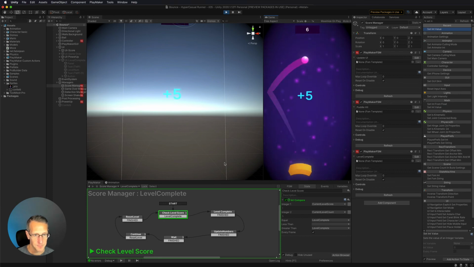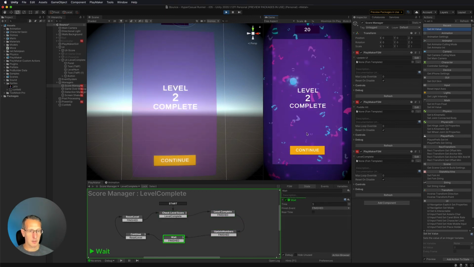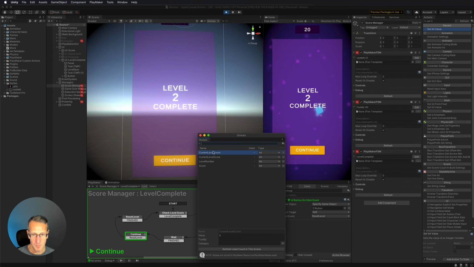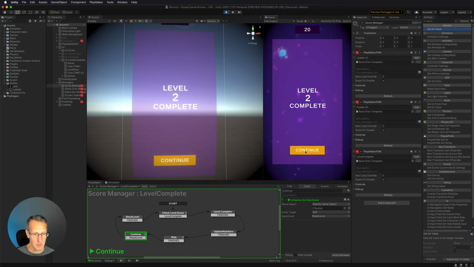Boom, boom, boom. So there we go, level two. We have that complete. Let's check our global variables here. Our current level score is now back to zero. And then the next level, we have to complete 6 hits and we're at level two. So that's exactly what we need.